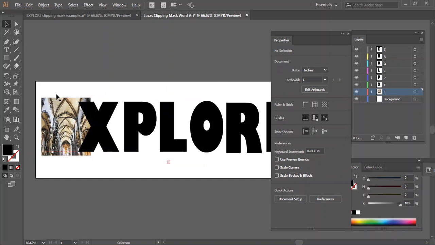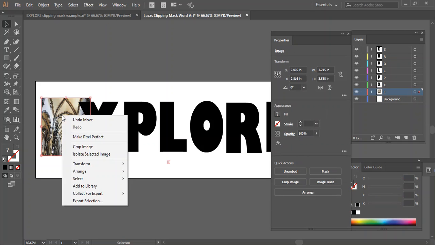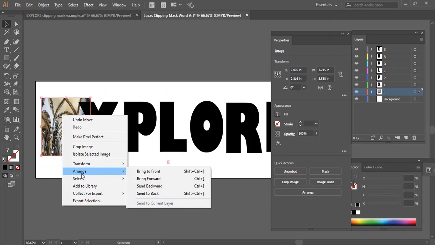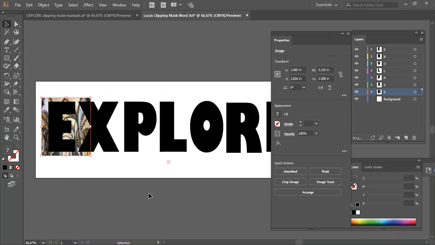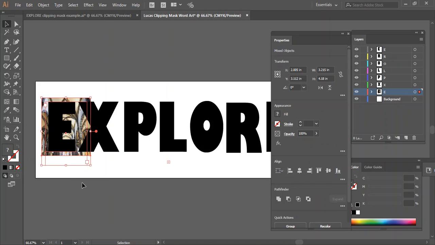Next, I need to select both the letter E and my photo. I'm going to start by right-clicking on the photograph that I just placed, going down to Arrange, and then opting to send it to back. That will place the photo behind the letter E, even though they are still on the same layer. Now I need to select both. I'm going to hold down Shift. I already have my photo selected, so I'm just going to click on the letter E.